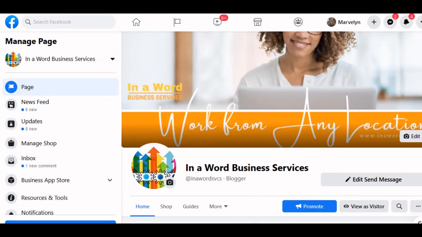Okay, so now we're going to go over to Facebook. This is my Facebook page. When you log into your Facebook page, it's going to give you the same layout. What you want to do is look at your Facebook page as the admin. You don't want to look at your Facebook page as a visitor. So make sure that you are looking at it as an admin, and then you'll be able to make changes.